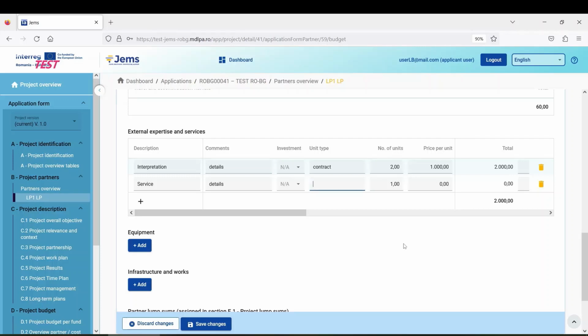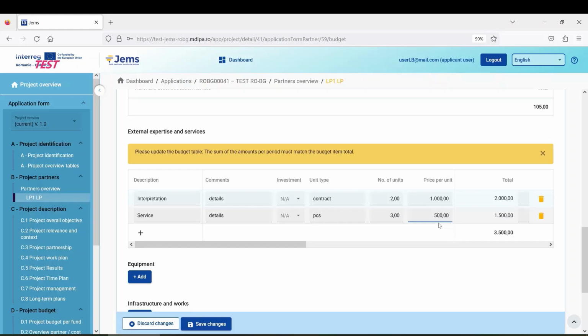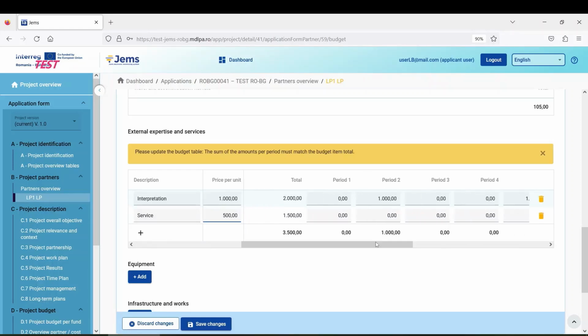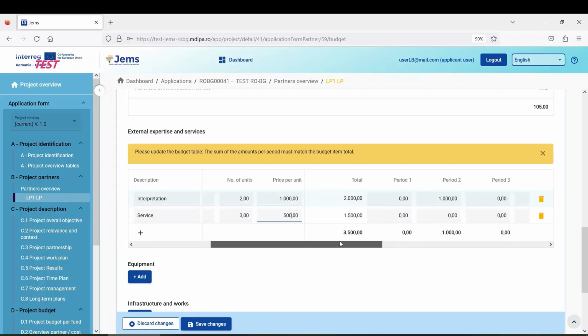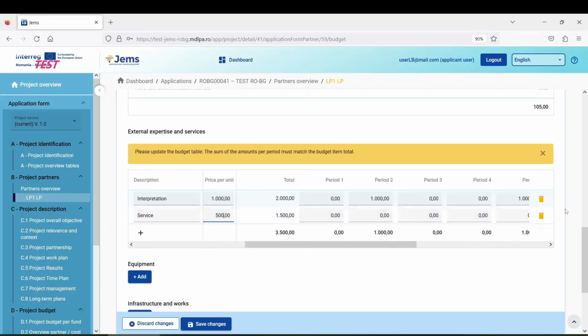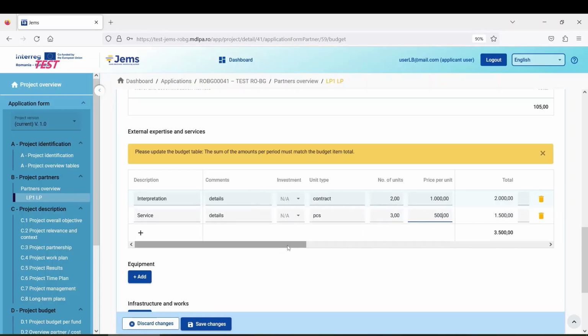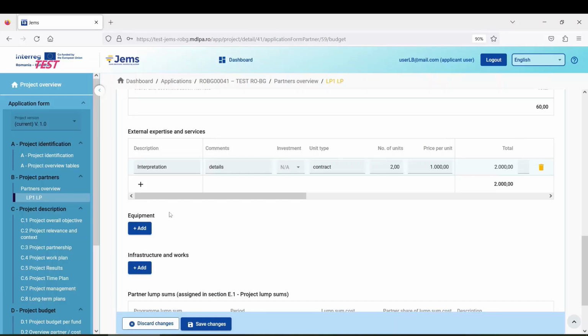the unit type, let's say we now have pieces, we'll have 3 services of now 500 euro. So again, I'll go in, I have to split this service into periods. But for this video, one example is sufficient. I can now save changes again, and we can move on to the equipment.